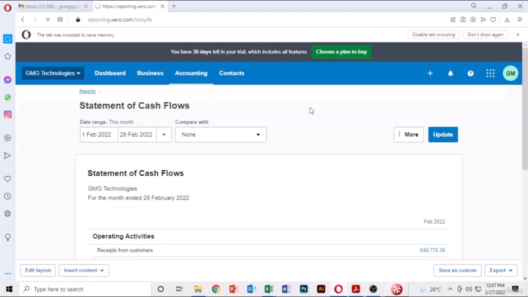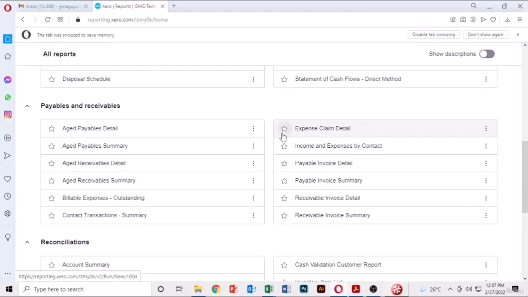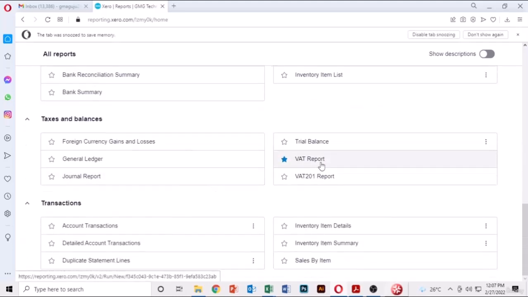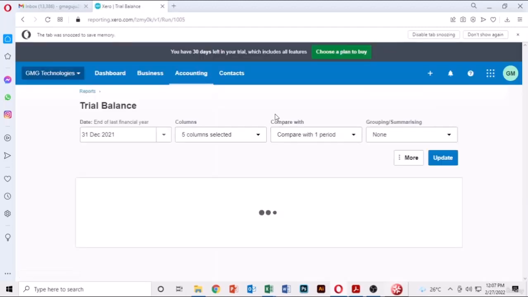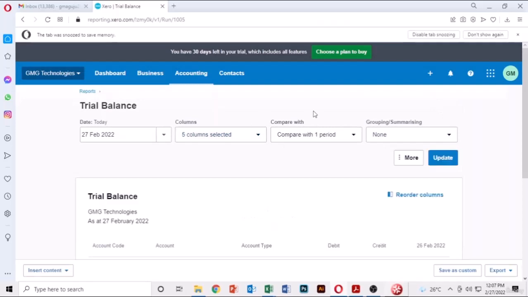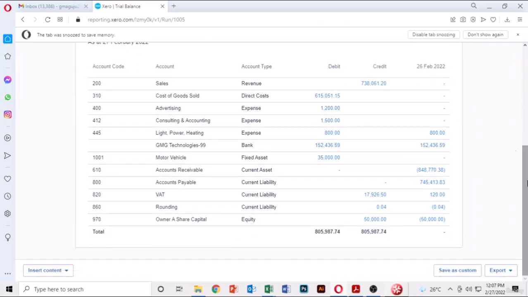So basically that's how you can check everything. So even if you check the trial balance, you can choose today and then update. So here's how the trial balance looks like.